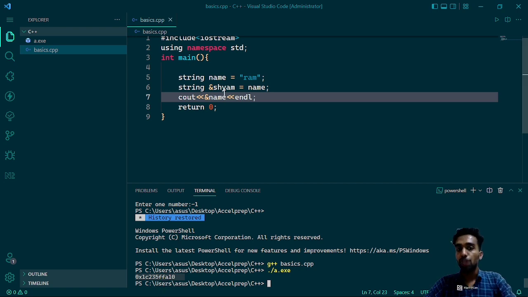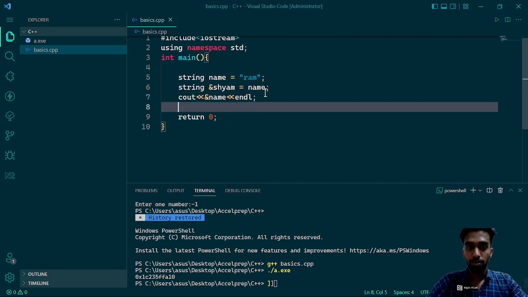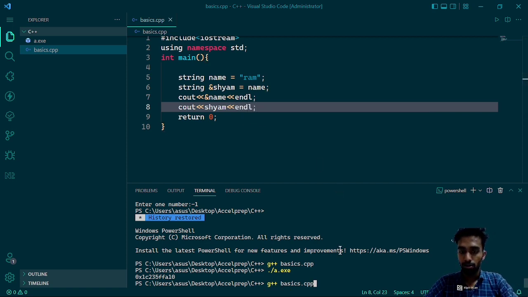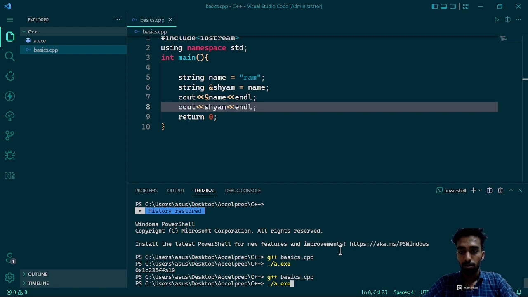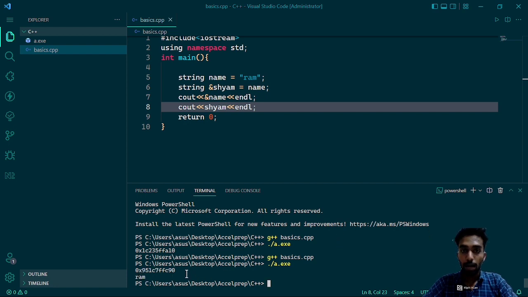Now Shyam is assigned to name, so let's print Shyam first and see what it gives. Let's execute it. See, it printed ram, because Shyam is also pointing to the same location that name is pointing to. At that location what is stored is ram, so it is also printing ram.